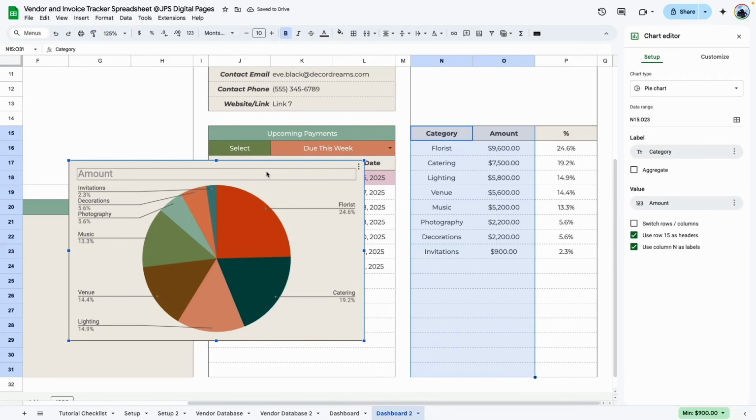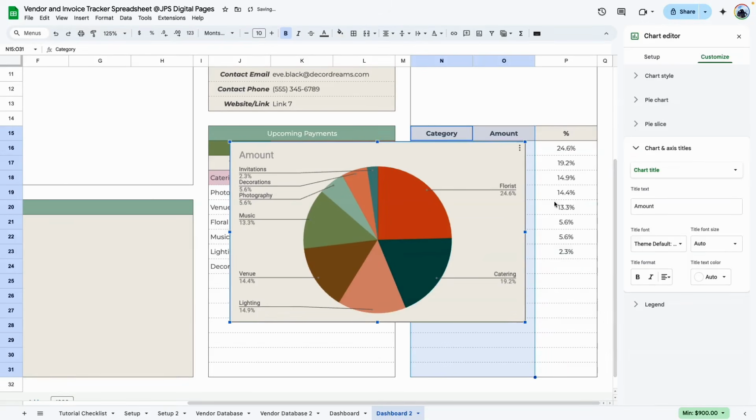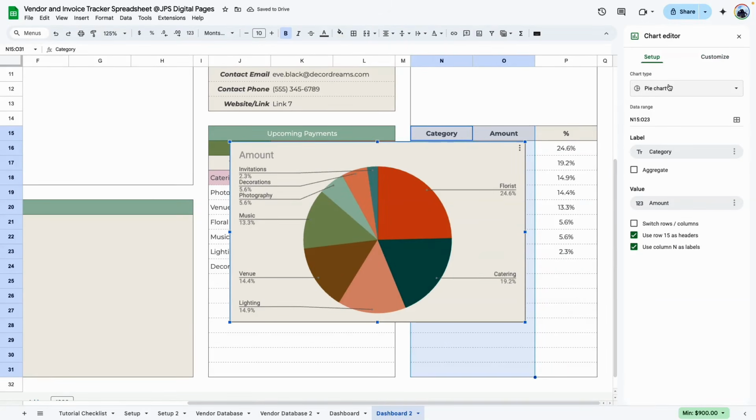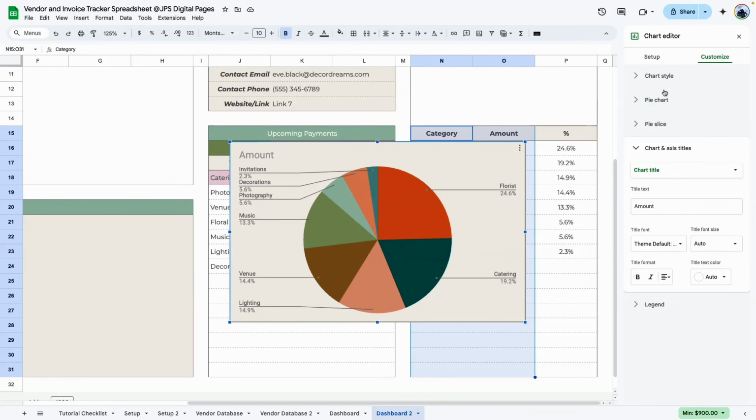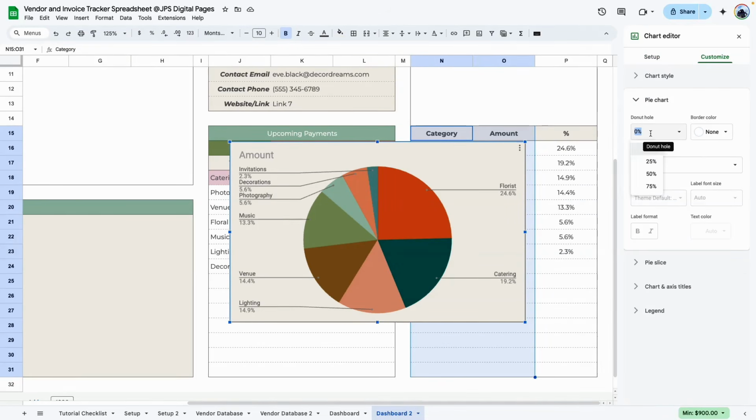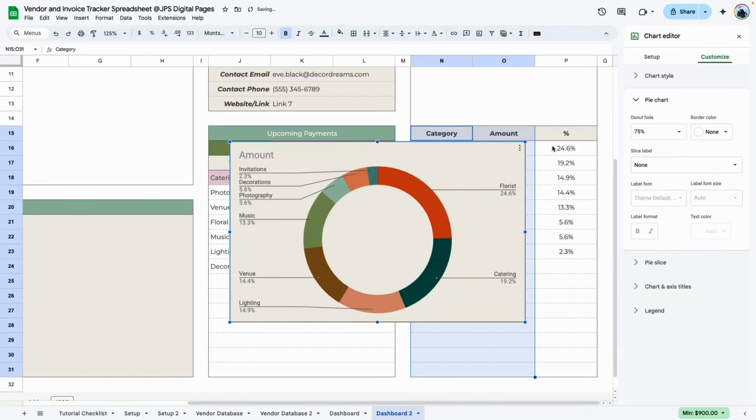So it's automatically selecting the pie chart, which is fine. So what we can do is go back to our setup tab. We can change it to the donut chart, or we can go directly to customize and go to pie charts and change the donut hole here. So you can select any of the pre-built in percentages, or I like to do something a little bit more narrow. So I like to go with 80%.